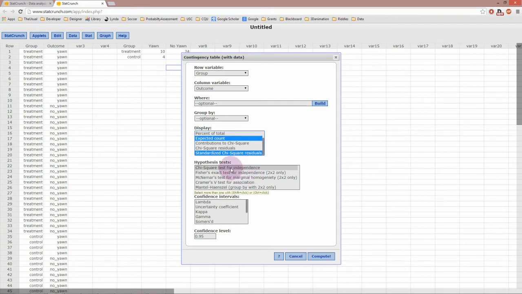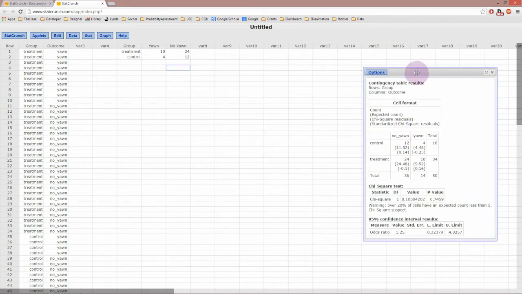The hypothesis test we're interested in is the top one, the chi-square test for independence. Confidence intervals. If you scroll down, you've got the odds ratios, so you can pick that. If you've been watching the SPSS tutorials, you will have seen the SPSS output, and that gives you the relative risk as well, but we haven't been looking at that in the tutorials. We've only been doing the odds ratios, so you can ignore the relative risk. And 95% confidence level is fine. So compute, and that's it. There's your output.